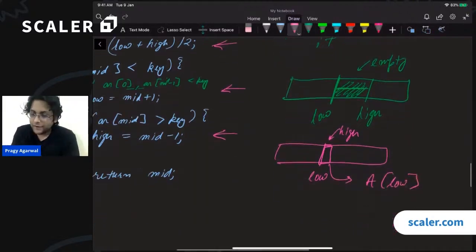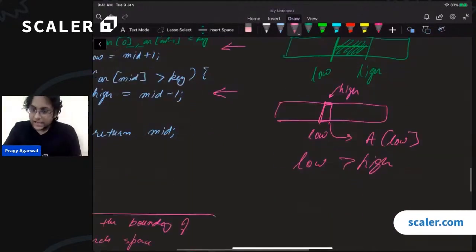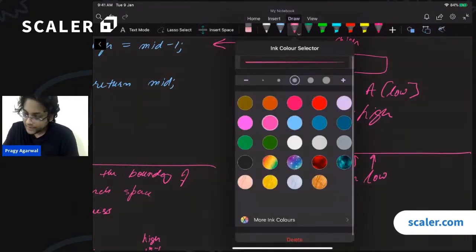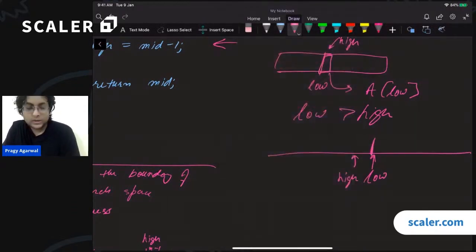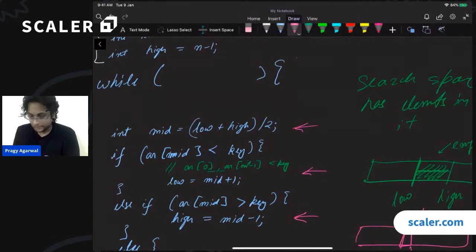So when will my search space be empty? When low will be greater than high. As soon as this is my low and this is my high, then I'm saying that the search space is everything that starts from low and goes till high. Well, it cannot go till high. My search space is empty now. Is that clear? So I am supposed to continue this loop till my search space is not empty.